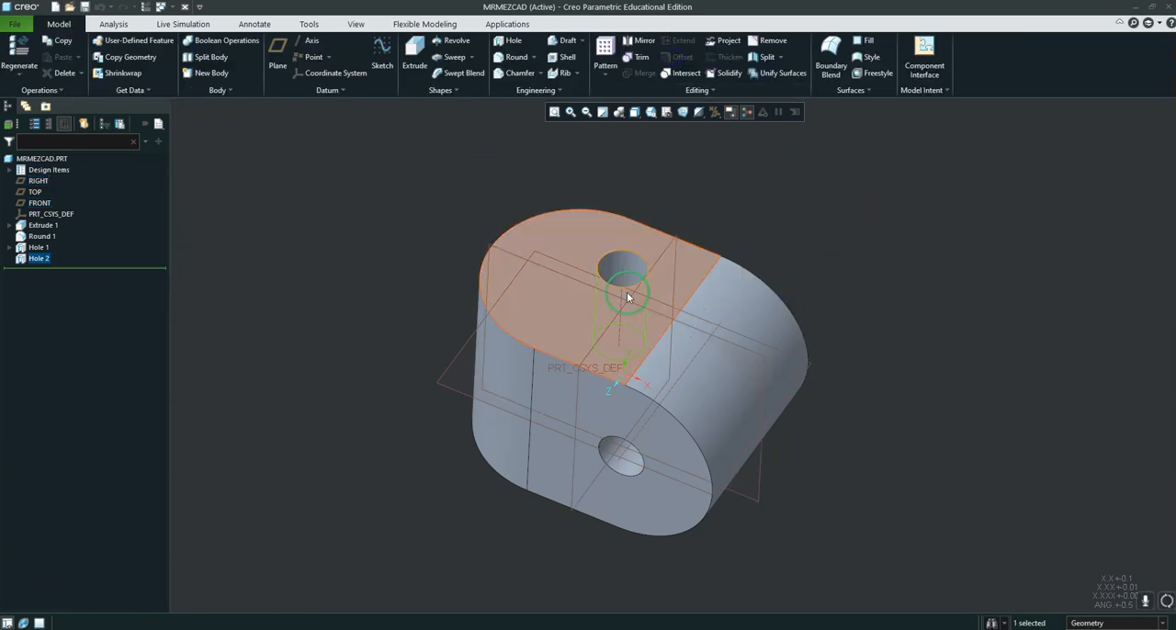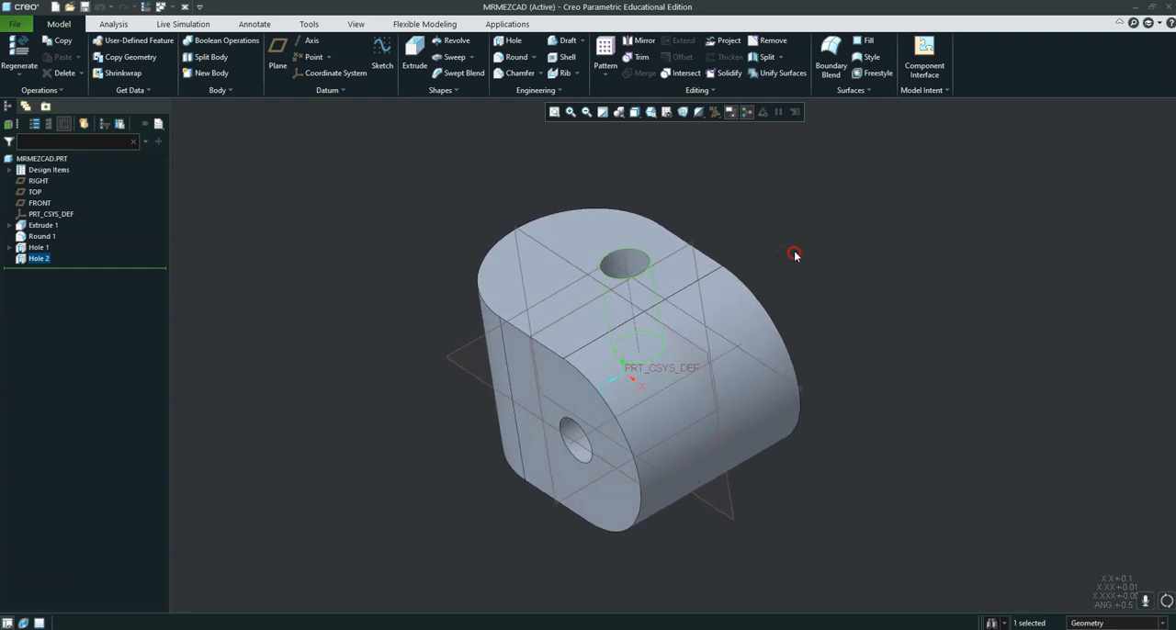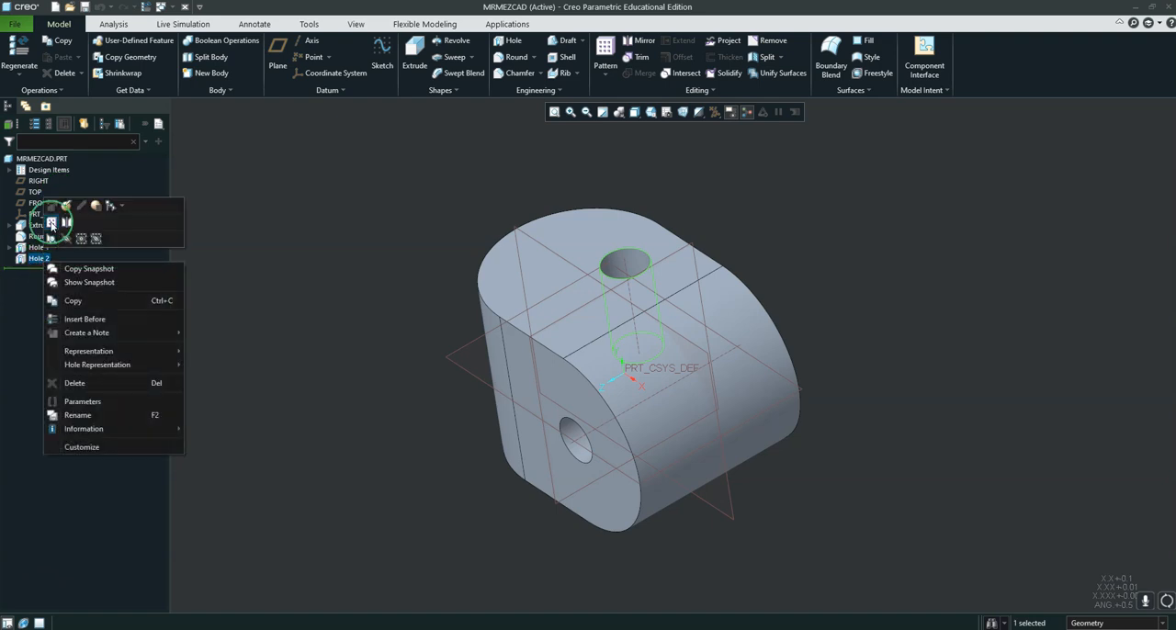Now the next thing I'm going to do is I'm going to pattern it across the center here. Okay? So I'm going to go over here. I'm going to right click on hole number 2 and I'm going to pick pattern.